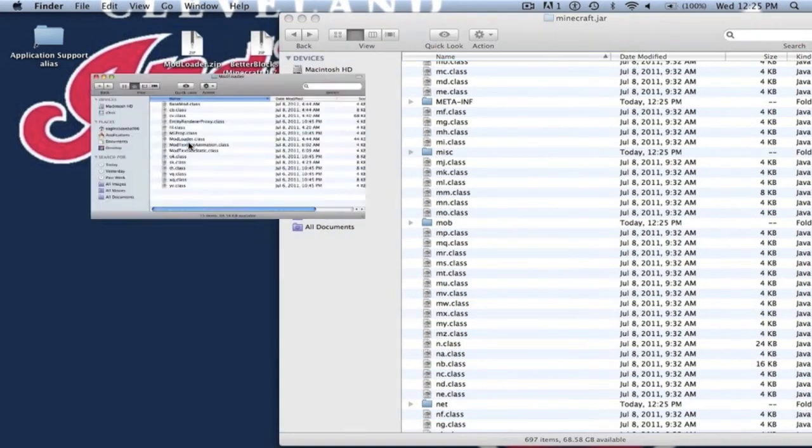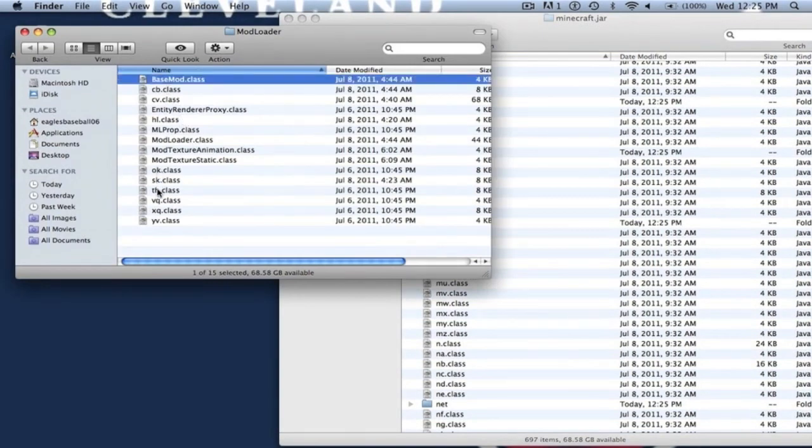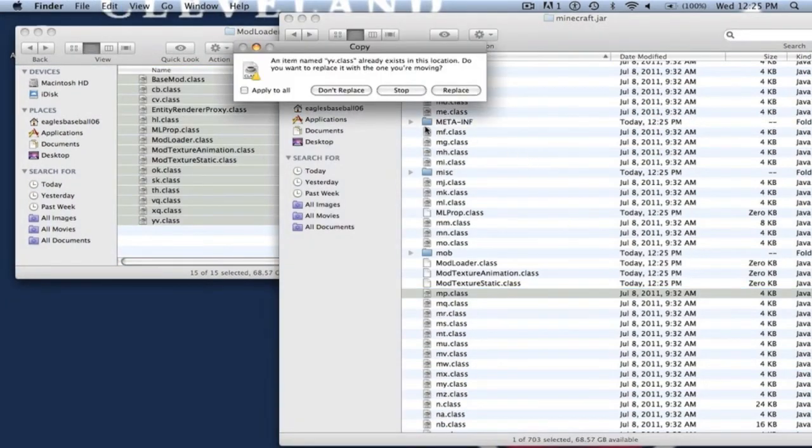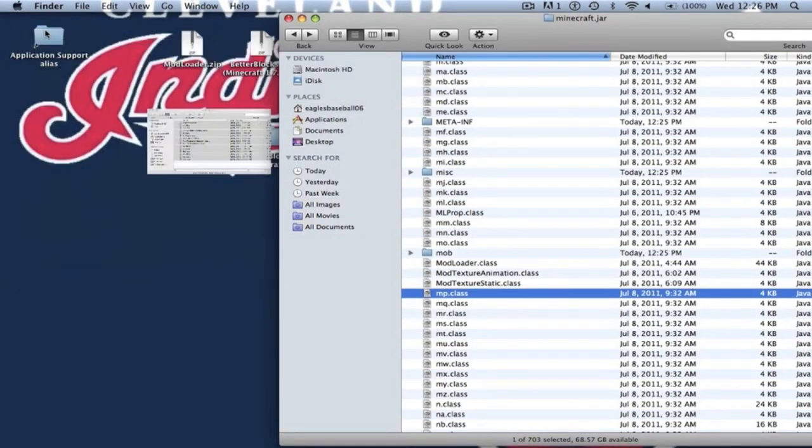Now you want to open up the mod loader folder, and you want to copy all the .class files, everything in there, and just paste it in your minecraft.jar. It'll ask you to replace, hit apply to all, replace. Alright, you can close mod loader.